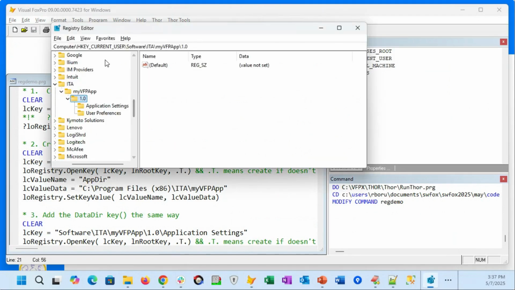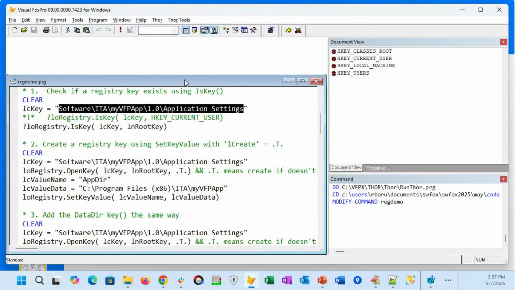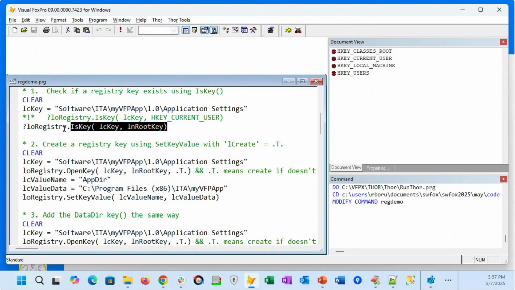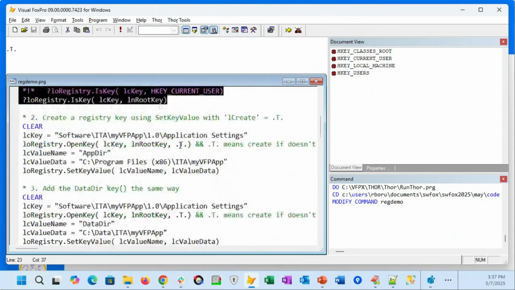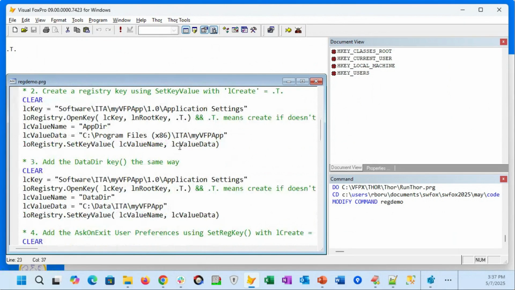And there it is. So this is the registry editor. We're in current user software, my VFP app version 1, and there are 2 keys within that, application settings and user preferences, that have different values that we can work with. So we want to know if that exists. We'll call the isKey method. And because it does exist, we should get a true, which we do. So that's good. For creating them, we can use the set key value along with open key.